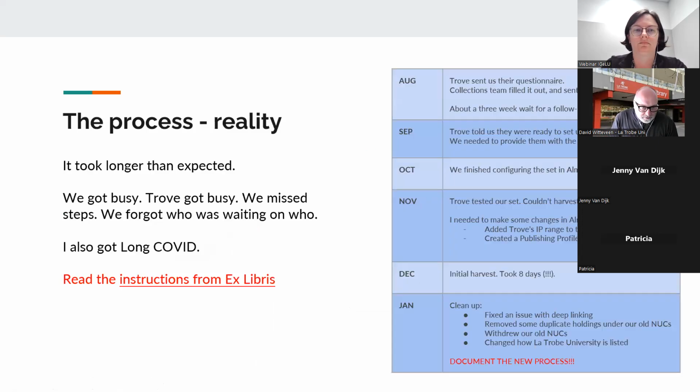I'm going to jump back very briefly to the previous slide. It should be pointed out that for the initial harvest, they did a test harvest and made sure it worked, then they actually harvested all our records. That took about 8 to 10 days once they actually did the testing. So it takes a long time. We had about, I can't remember if it was 1.7 or 1.9 million records that we were uploading.